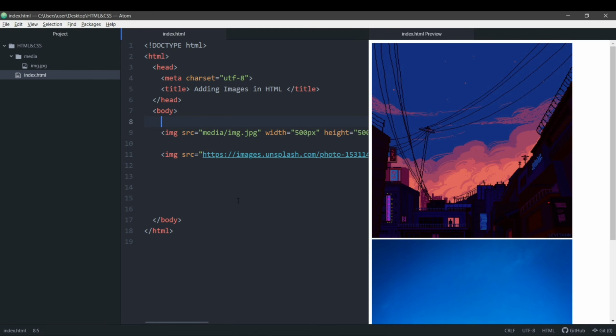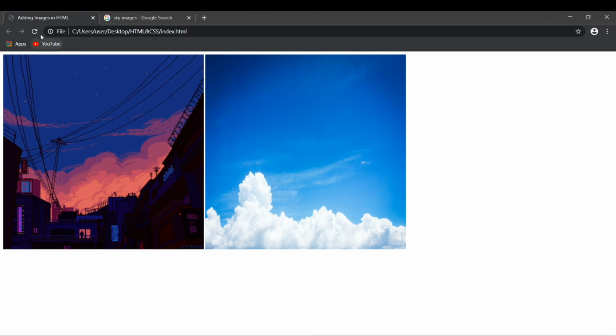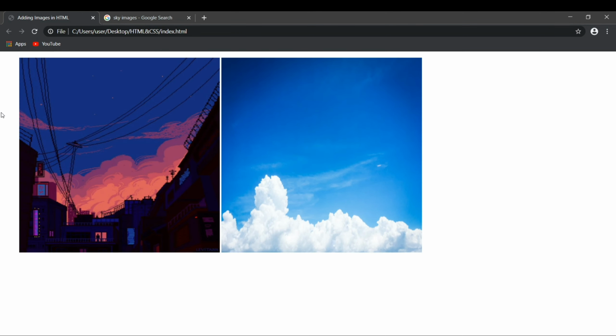Now let's add our figure tag again, and at the end we'll add the closing figure tag, and we'll save it. Let's open it up in a browser. As soon as I hit refresh, you can see that on the left side it shifted a little bit to the right, and from the top also it shifted a little bit to the bottom. Now these 2 images are grouped together.